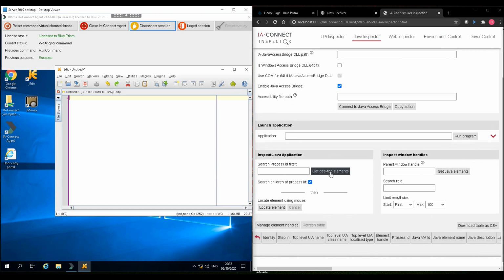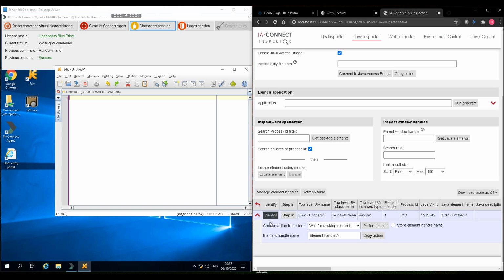And we're going to go ahead and do Get Desktop Elements here, so we can see the command is being processed. And now we can see we found a Java element right here, and of course we spy it, and we can see we have our yellow application right here. So that is new and improved, the Java inspector. I think a lot of you will get a lot of great use out of that.